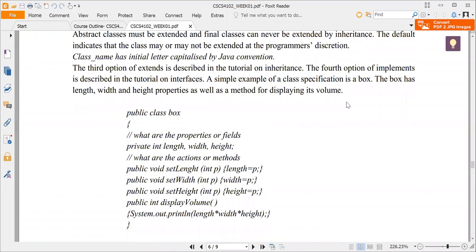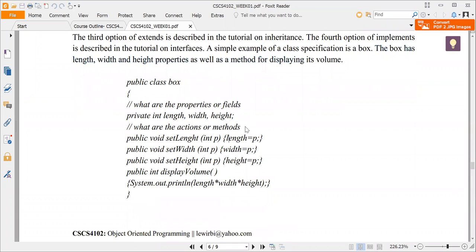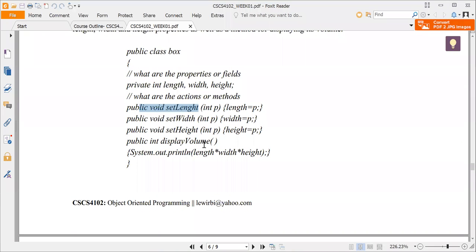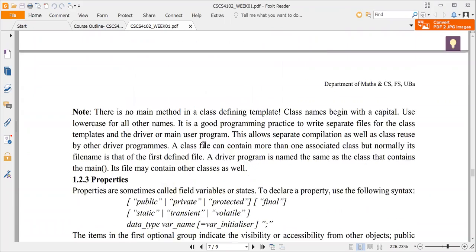All right, so we have another code that is talking about the volume, that you have a box and a method that is displaying the volume of the box. So you can have a box, you can have the length, the width, the height, and then you can have a method to set the length and then maybe to calculate the volume.